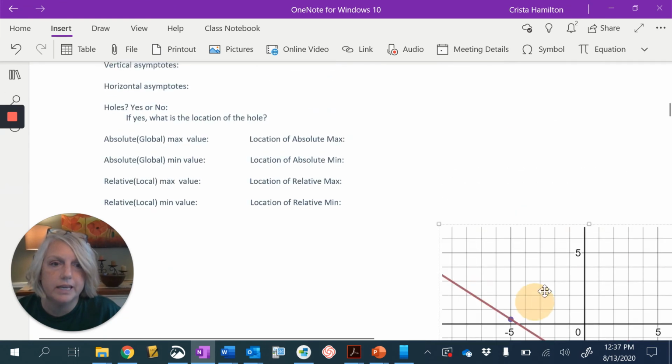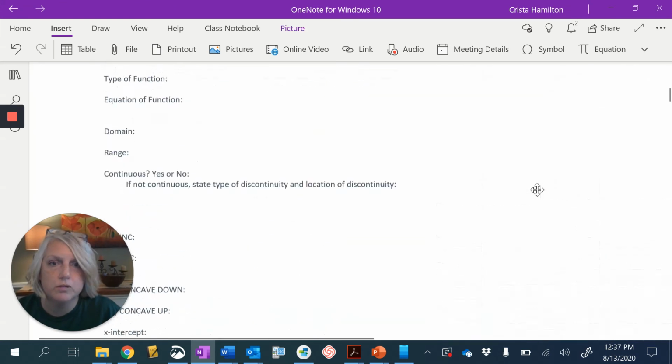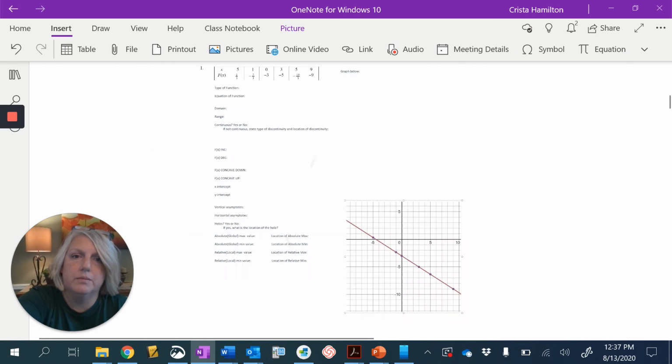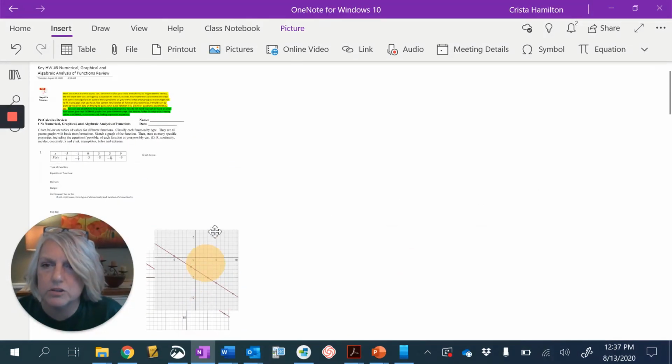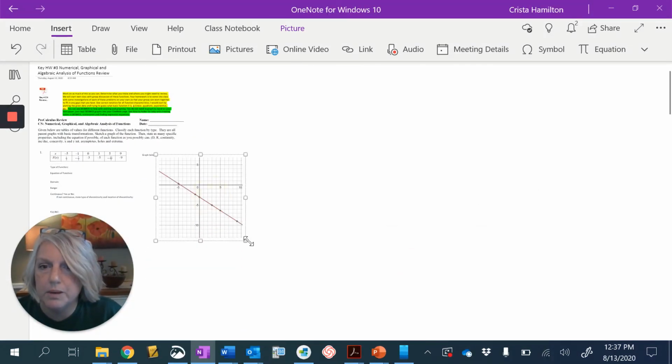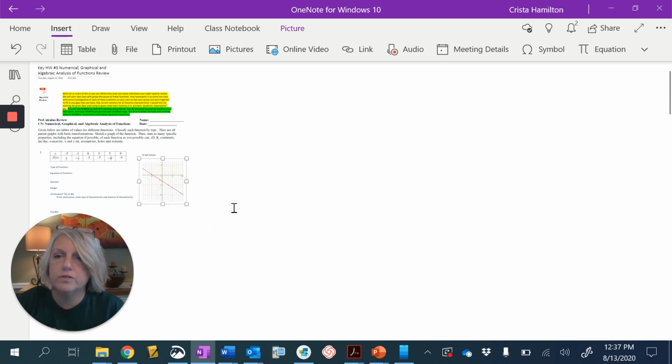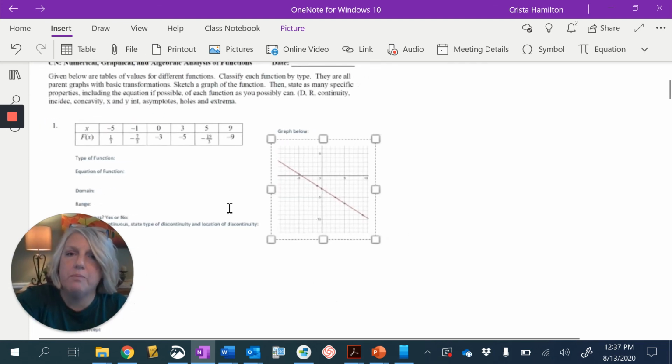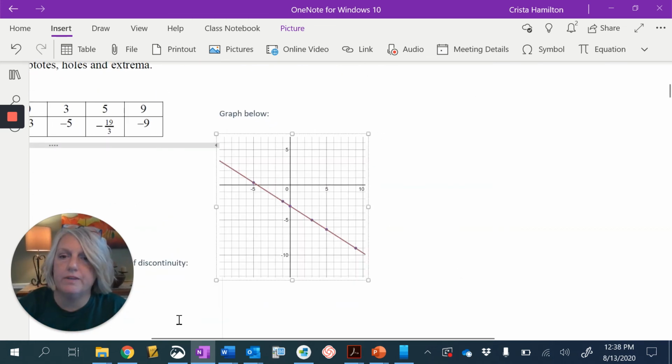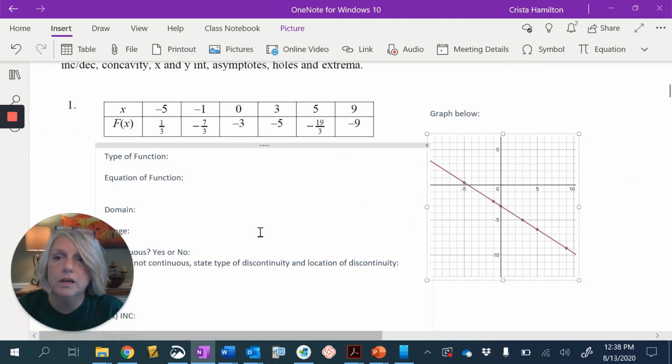Now once you get it in, you may need to move it to where it needs to be. I have a tendency to shrink it down. I want it to be about right there. I don't need it to be that big. Kind of move it over. And then at that point, you have that graph in your homework.